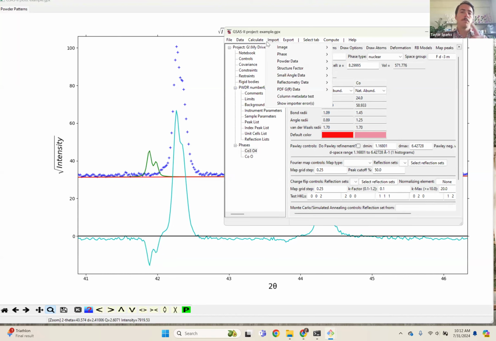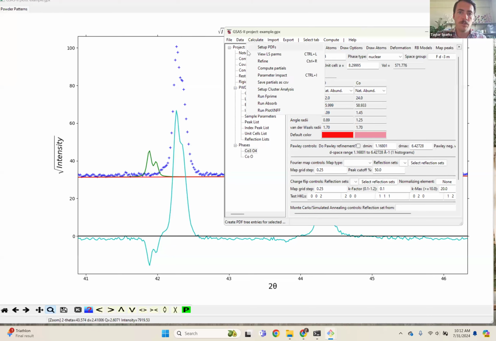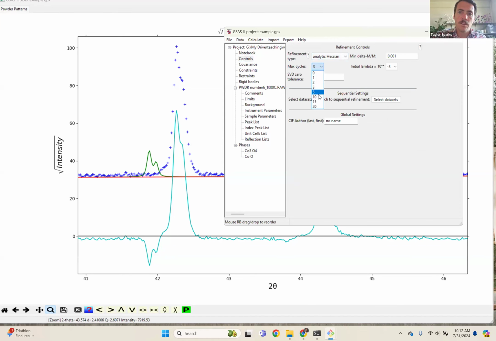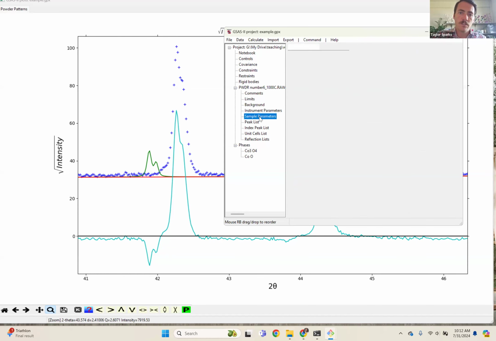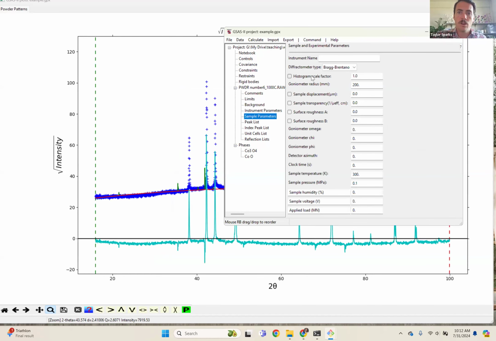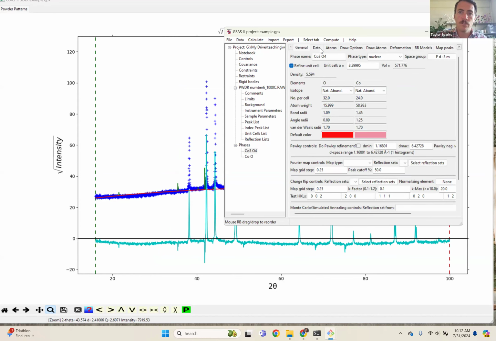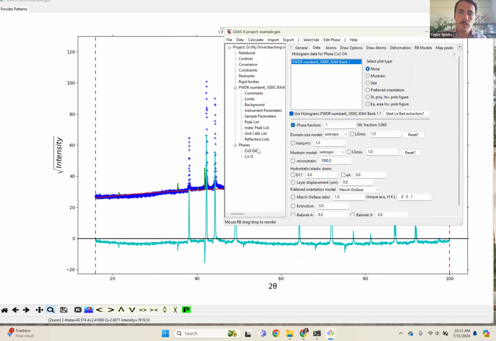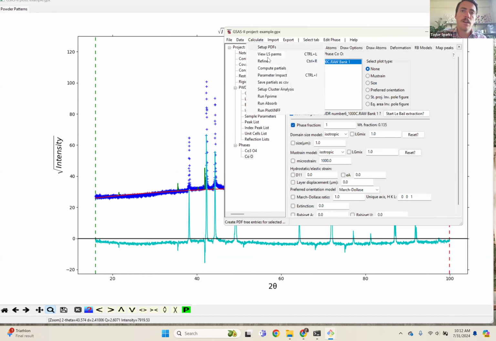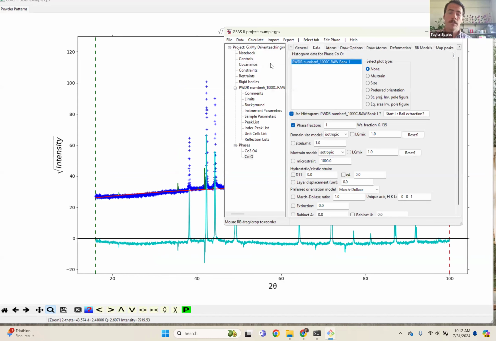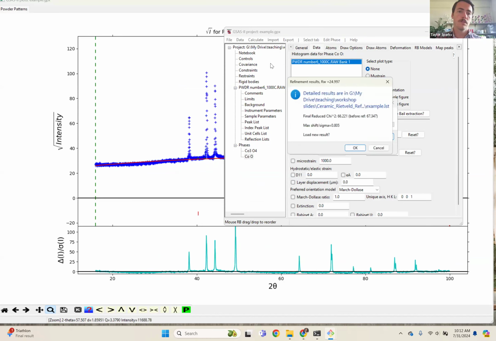Oh, I know the other problem. We're not letting it refine the histogram. It's set to a fixed value, which we don't want to do. So let's take this up to 10. And on our sample parameters, we actually have to turn on our scale factors. Well, we're going to leave that alone, but we're going to turn on our scale factors for the individual phases. So allow the individual phase fraction for the cobalt to refine. Now I think it will find the patterns.